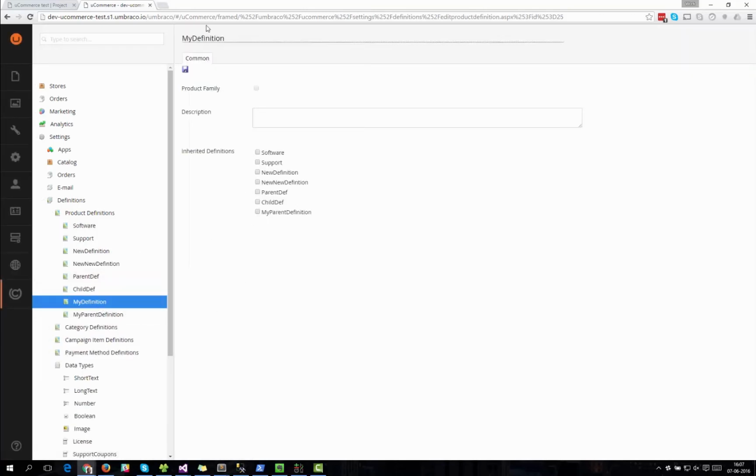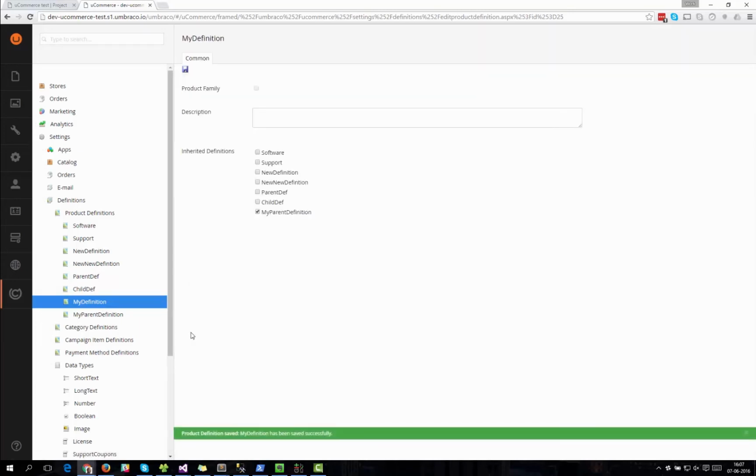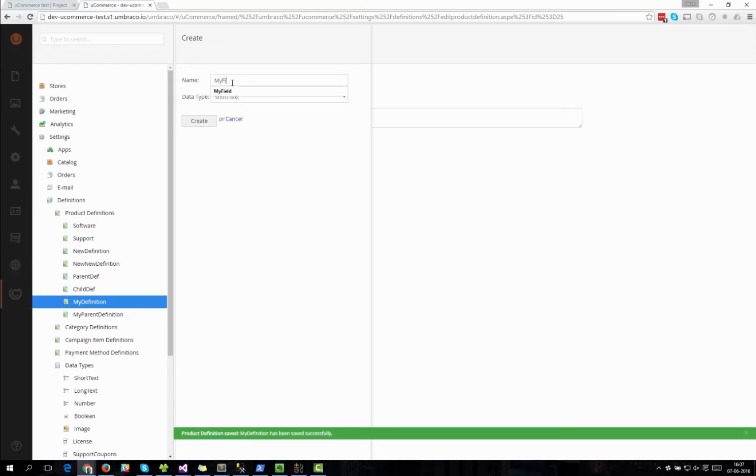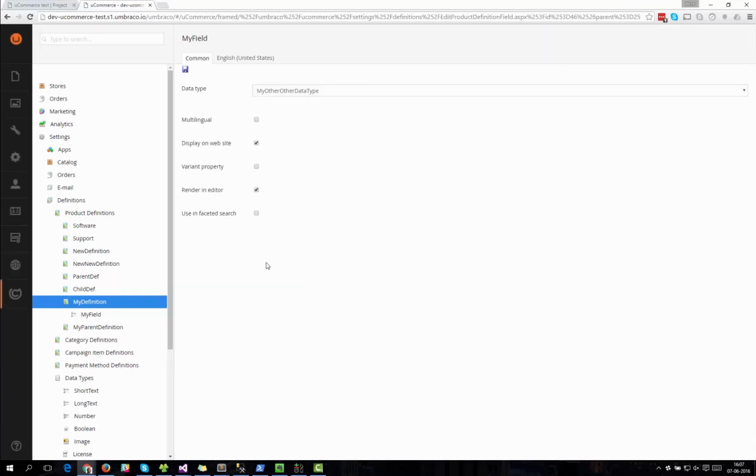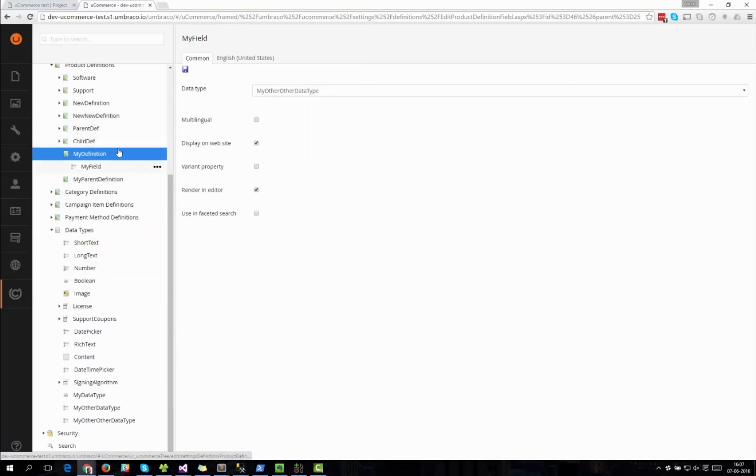So I'm just going to let my definition inherit from my parent definition, save that up, and I'm going to create a new field on definition, call it something original like my field, and I'm going to use that data type I just used, my other data type. With that, the system is set up. So what's happened here as I've been clicking my save buttons is that we've activated behind the scenes Umbraco Deploy and generated some files that go into the Git repository.